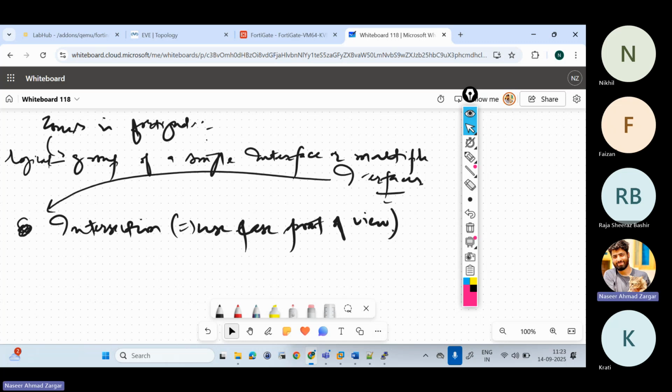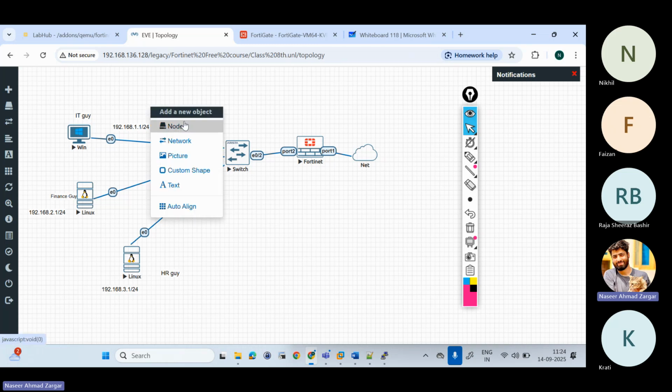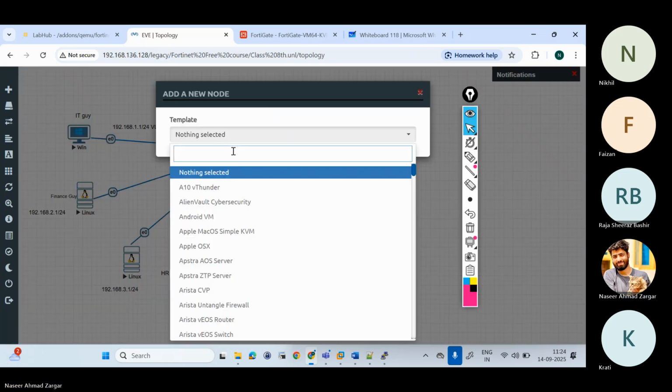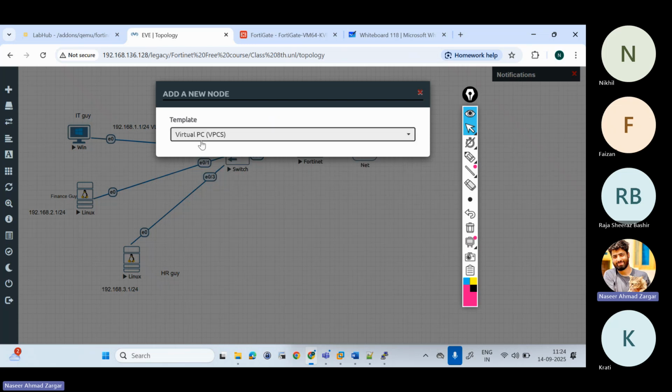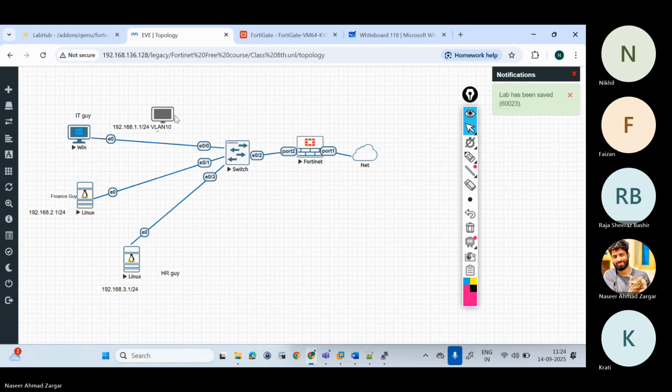Or one of the other cases would be that there are some people in the IT department who want to access something on the internet, and at the same time, you introduced one more VLAN over here. So I'll just create one more VLAN. I'll just call one more PC over here, call it VPC. Go here, go to the switch.